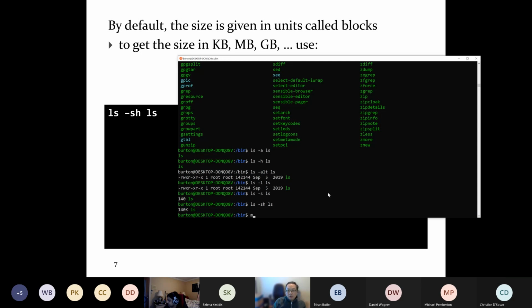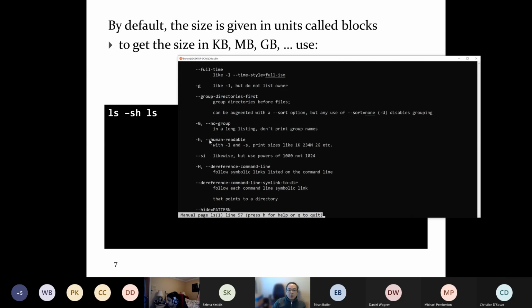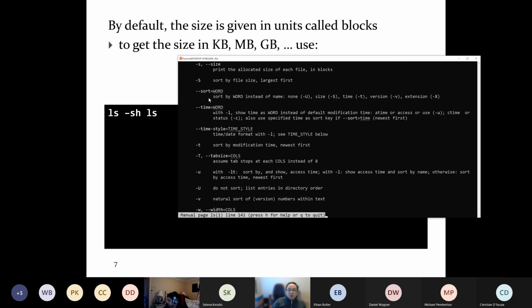And remember, you always have man, so you can always ask for information about ls to find out what all of these options do. If I go to -h, we see that it's human readable. With -s, it prints out sizes like 1,234 megabytes, 2 gigabytes, etc. Going on through, -s tells you that it prints the allocated size of each file in blocks. And there's lots of other options.